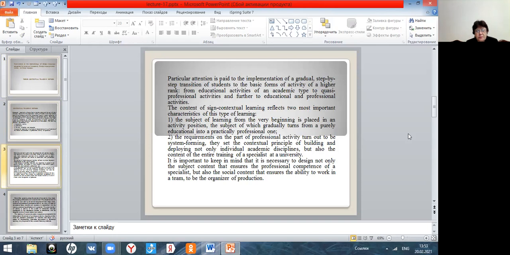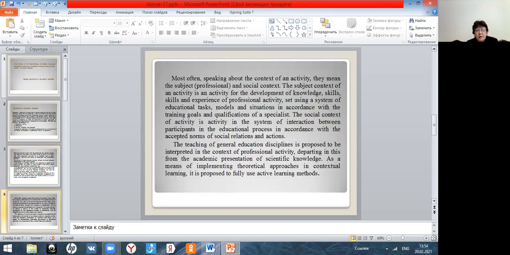It is important to keep in mind that it is necessary to design not only the subject content that ensures the professional competence of the specialist, but also the social content that ensures the ability to work in a team, to be an organizer of production. Most often, speaking about the content of an activity, they mean subject and social content.